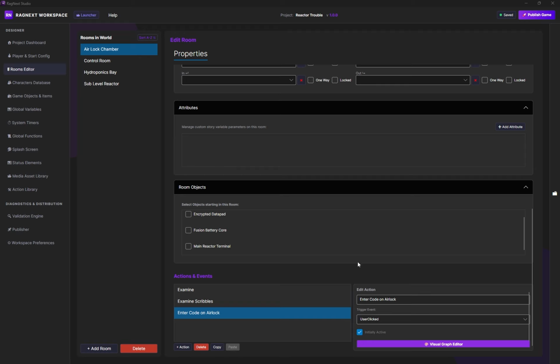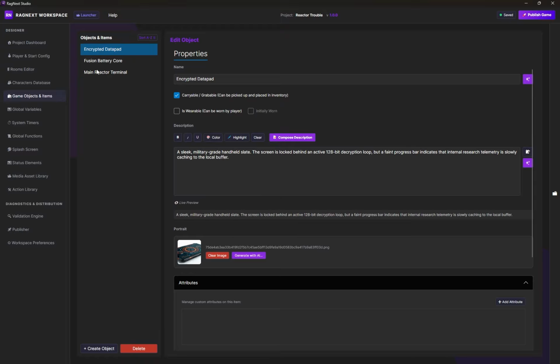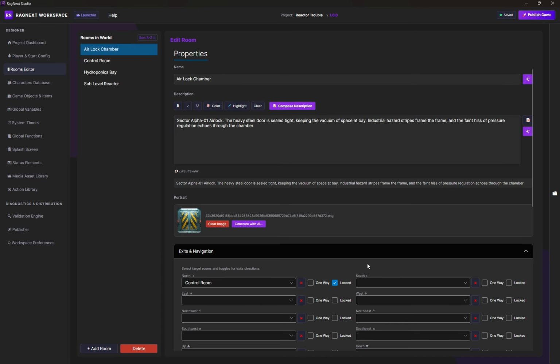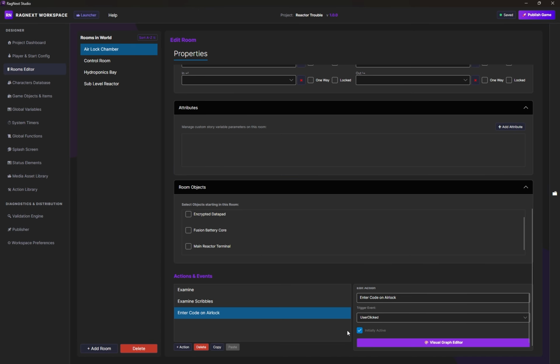Okay, so let's go into enter code on airlock. Actually, you know what? Before that, I didn't add images for my fusion battery core, so let's go ahead and drop that guy in there. And main reactor terminal, here's a little image I found, so we'll use that. Now let's go back to the room editor. So as we're working on the puzzle here, we're going to have enter code on airlock visible.